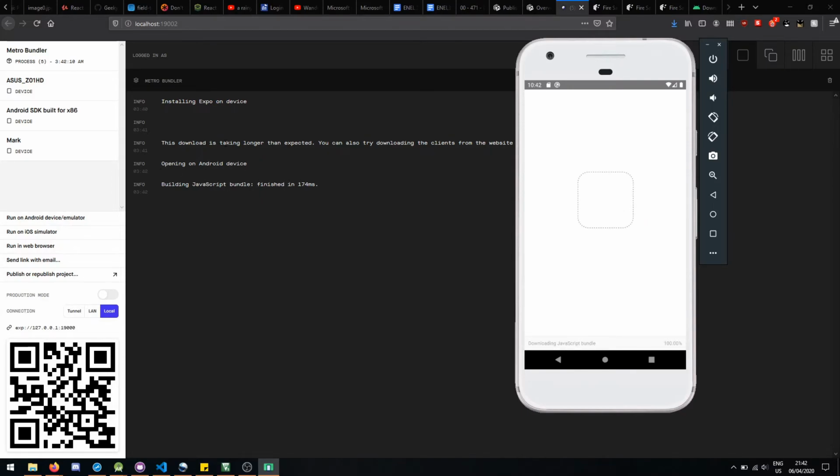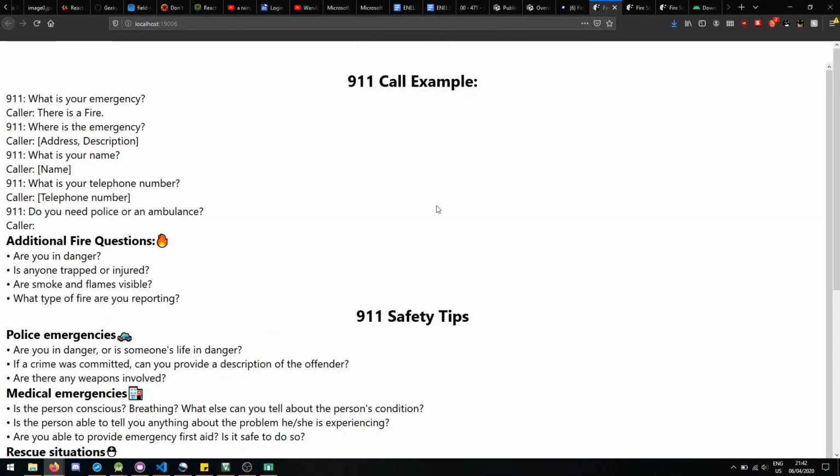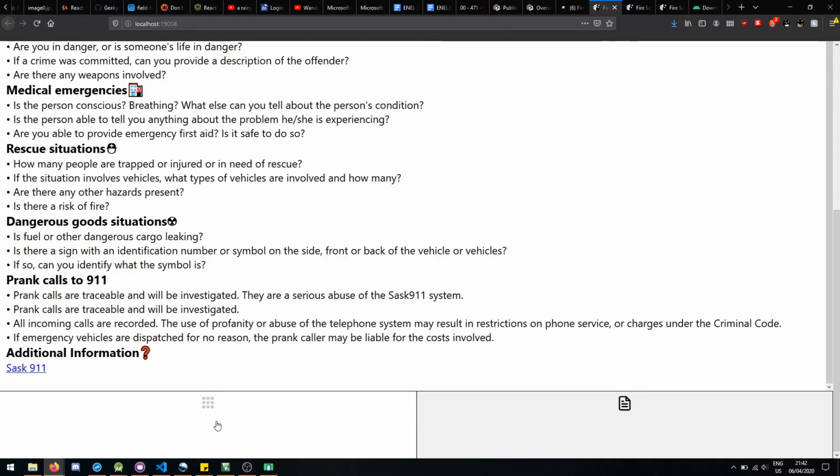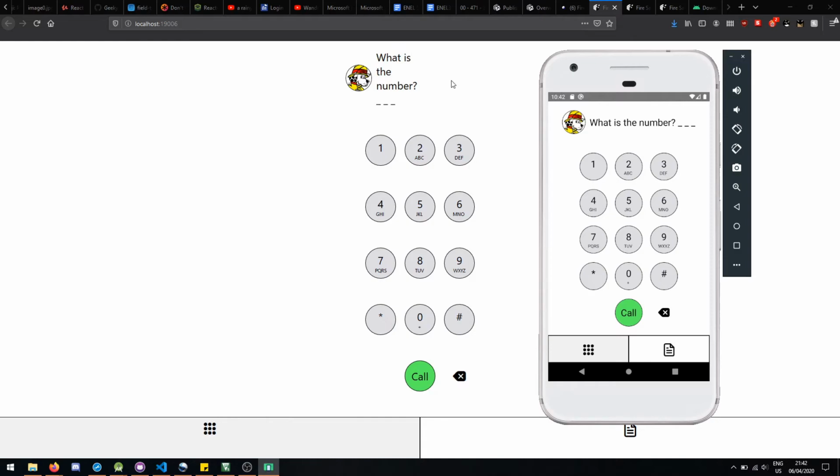Okay, so it has downloaded Expo. It took a little longer than it thought, but it is opening on our Android device. And so the first thing that it does is it bundles our application, and then it is downloading that application. And then we'll see that it launches like this. So we'll see what is our number, and if you compare it to what we had before up here, you'll notice that it's not quite the same, but it is very similar.